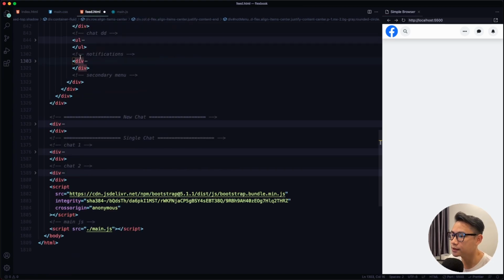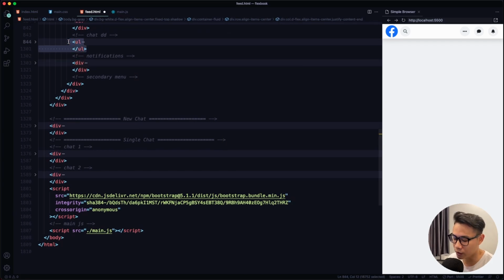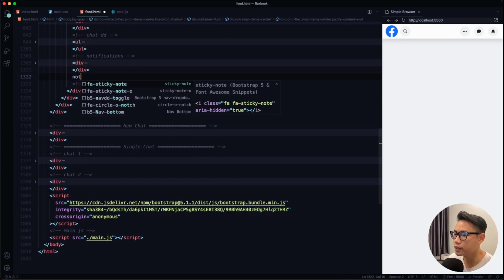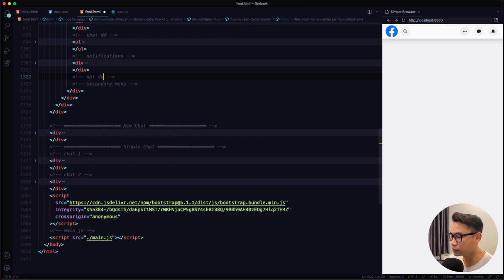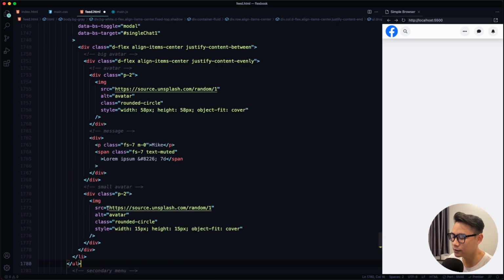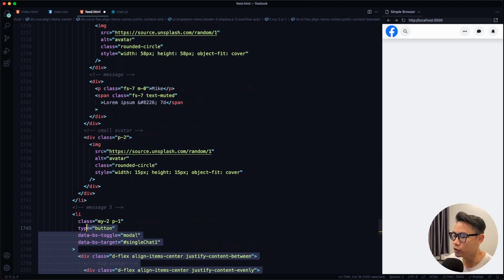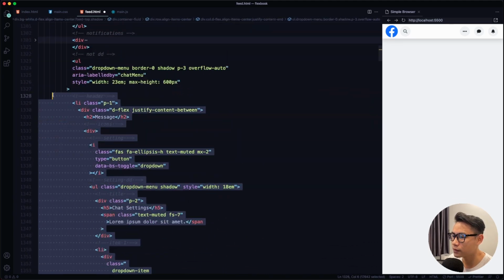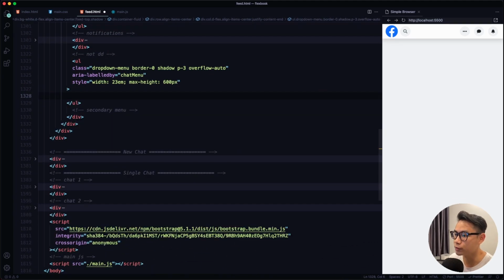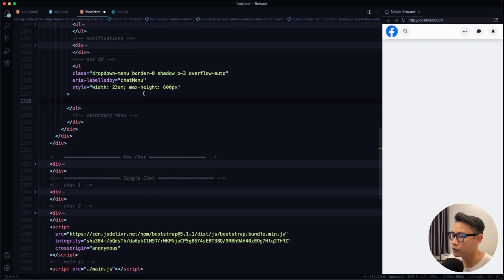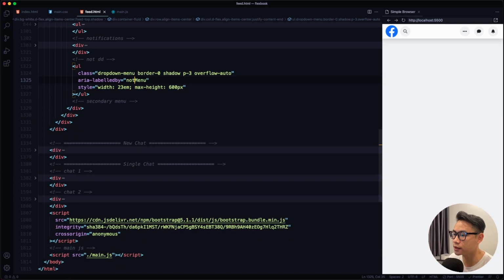Let's collapse this. And let's copy this UL right here. We're gonna say notification dropdown. Let's paste that in. Let's MTL the UL. So all the way here, let's remove that. We want to change this to notification menu. Give this a quick save. And here's our notification dropdown.